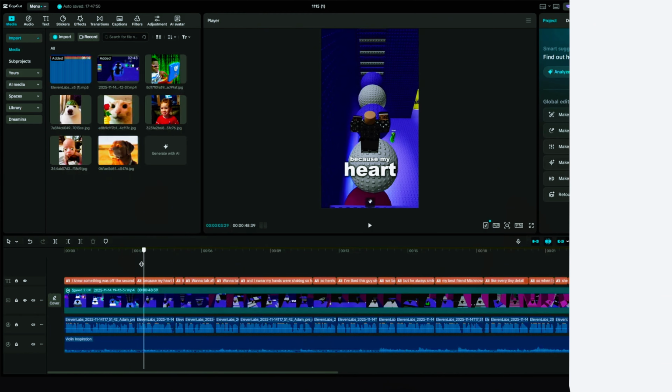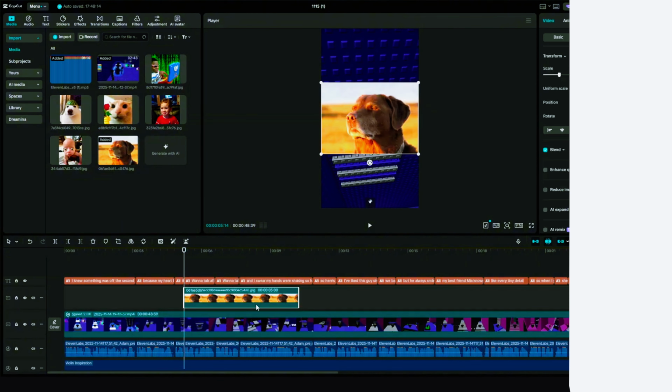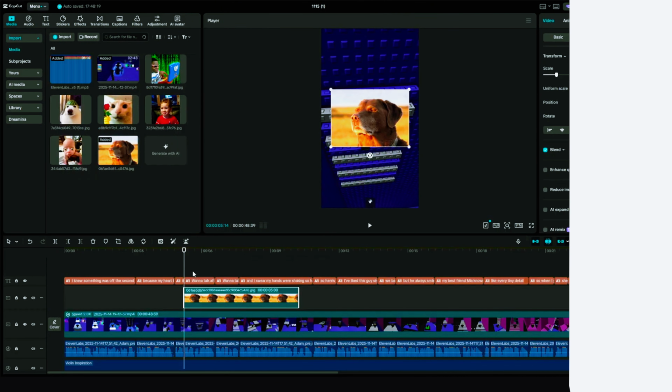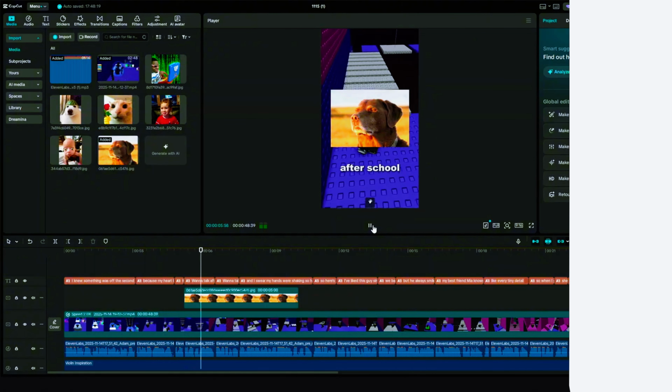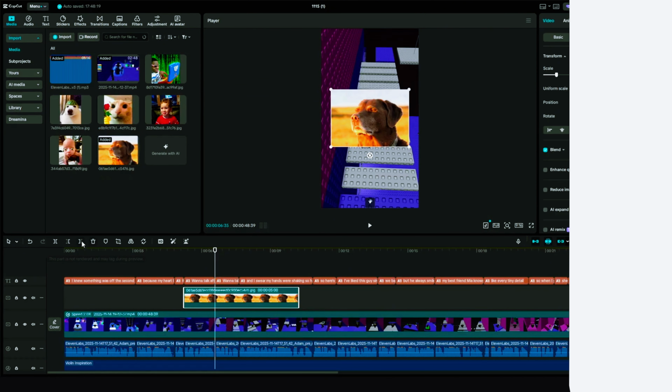Next, go through your video and find the first moment where you added that viral slow-mo voice effect. Then choose the meme you want to use and place it exactly at the start of that slow-mo section. After placing it, scale the image down slightly so it sits nicely in the center of the video. This gives it a clean, professional look. Once that's done, go to the point where the slow-mo voiceover section ends and cut the image right there so it only covers that specific moment.